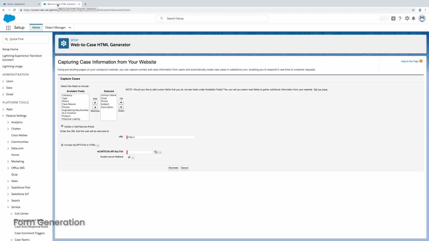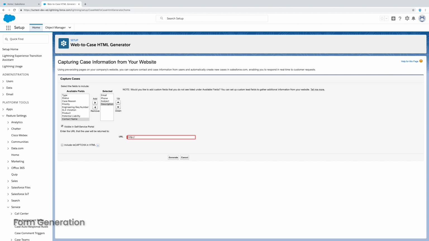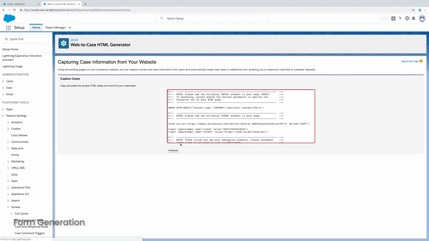I'm going to close out of those. And now I'm going to actually generate the form that we're going to use. So here on the right-hand side are the selected fields that will be generated. So I just want to use email, phone, subject, and description. And I don't want a reCAPTCHA. And I do want to create a return URL. So I'm going to put this on my website, and I'm going to put thank you as the return URL.